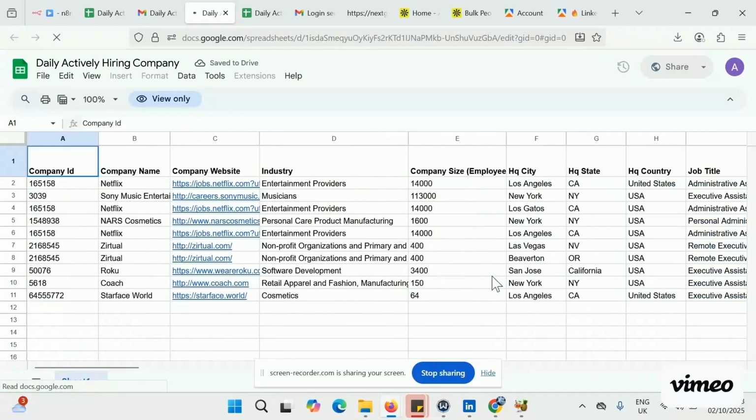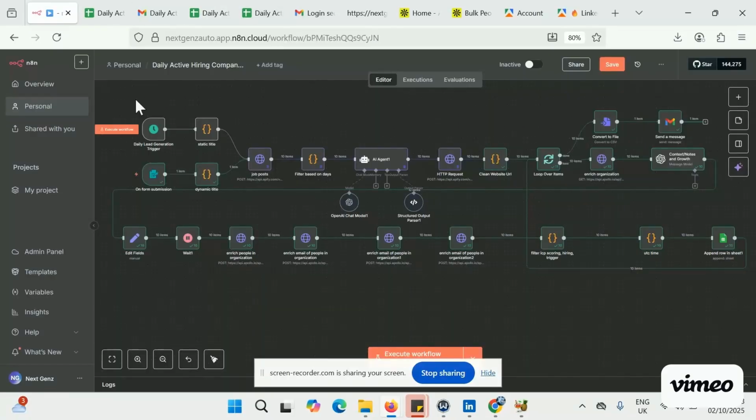This means no manual searching, copying and pasting. Instead, you get a consistent pipeline of fresh leads enriched for decision makers' contacts, ready for outreach. It's a huge time saver and gives recruiters and business development teams a competitive edge.